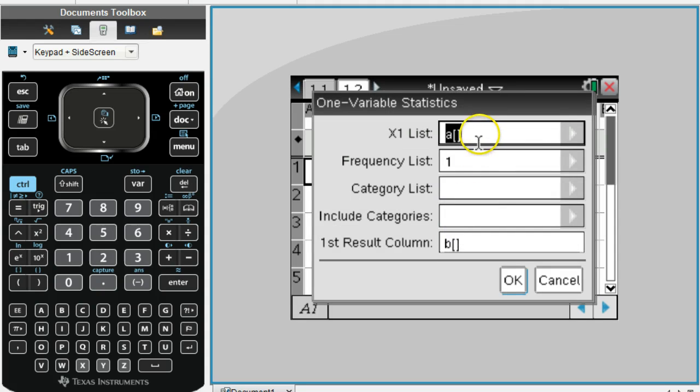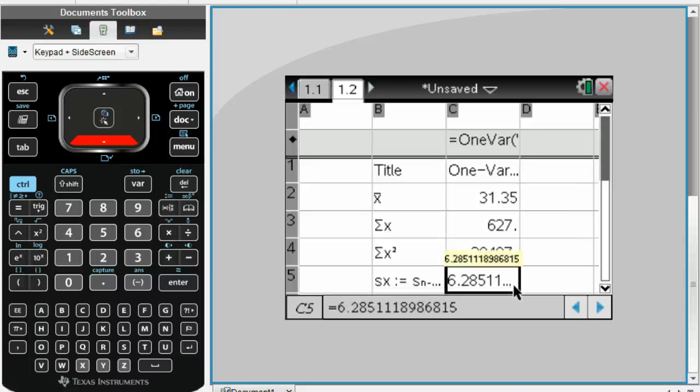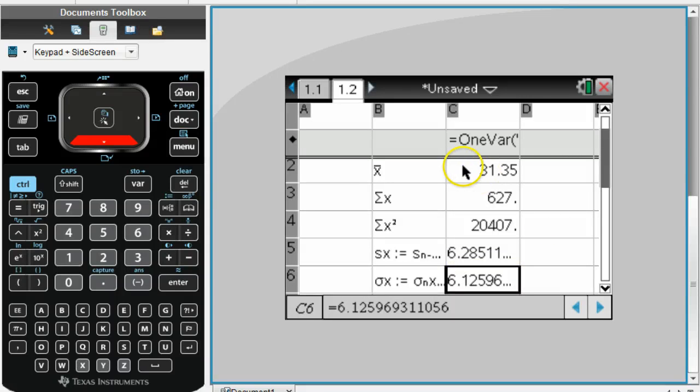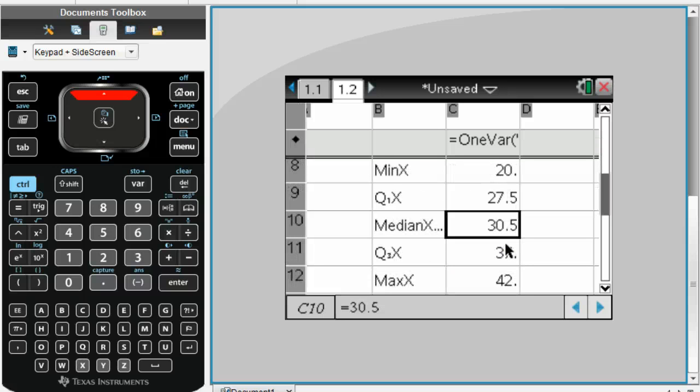But here where it says X1 list, what we're going to do is change this to our scores, and then just hit Enter or OK. And now we can fill out the table. We can find the mean, we can get the standard deviation from here, we can get the median from right here.